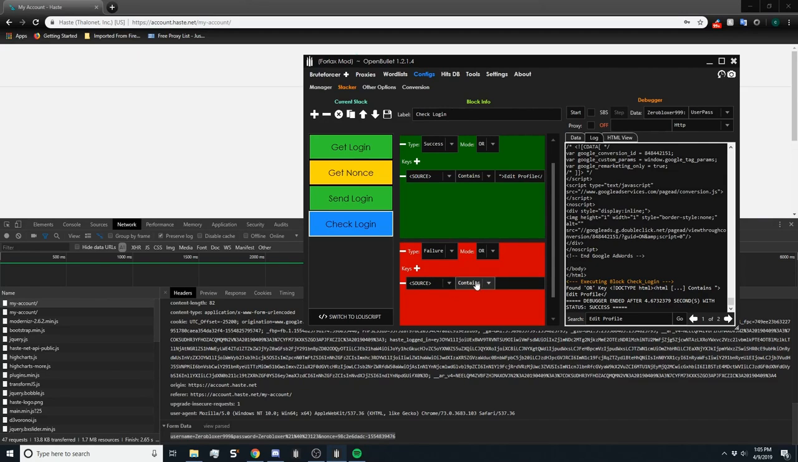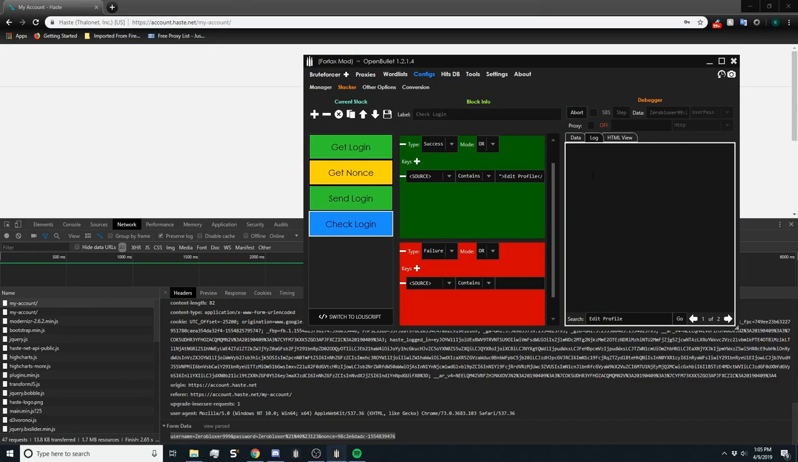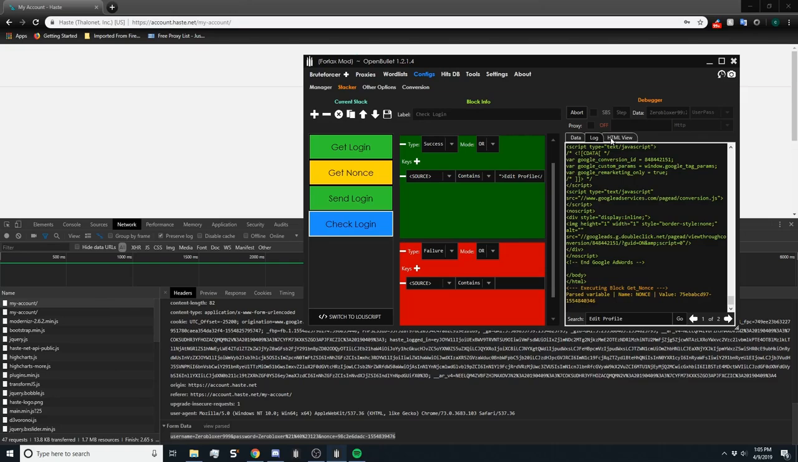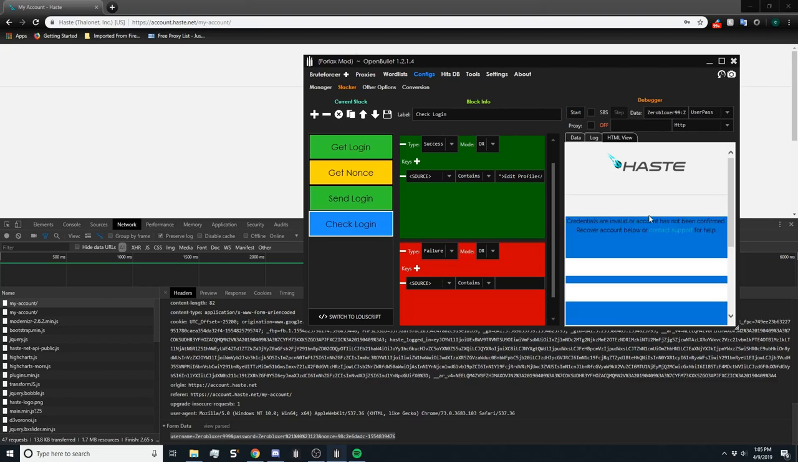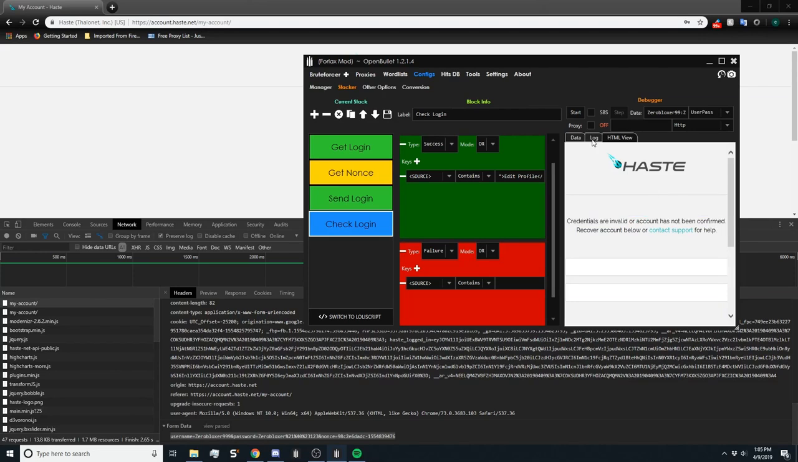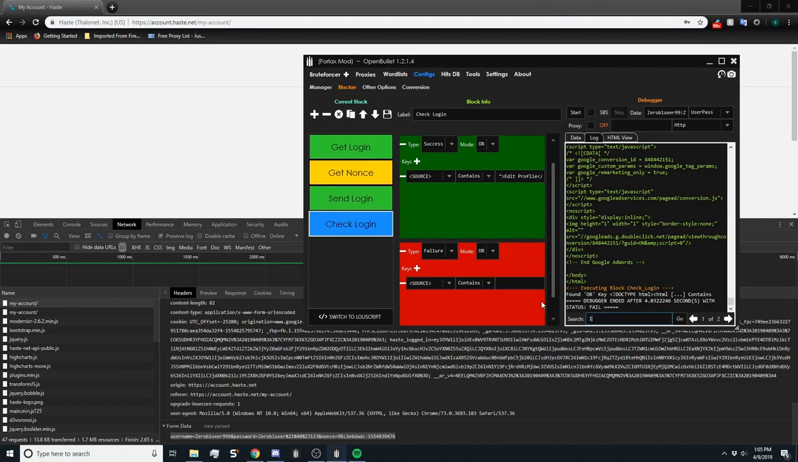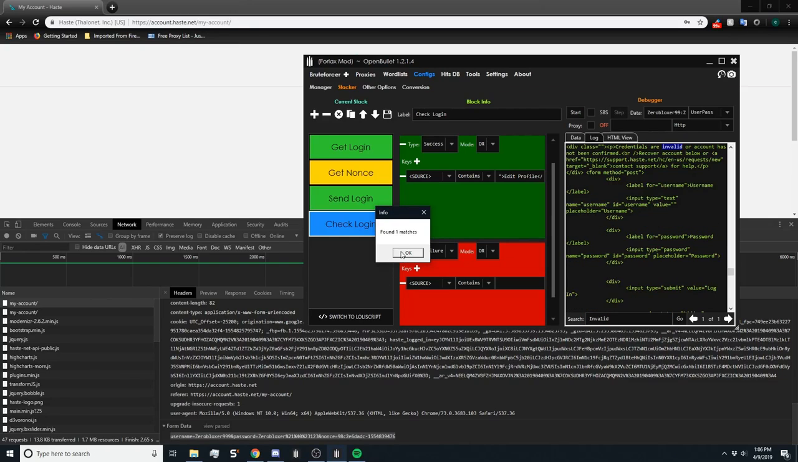So you do the same thing of source, but you check to see if it contains something else. Easiest way to see if it contains something else is to hit start, go to HTML view, see how it says credentials are invalid. You're going to go to the log, and you're going to look for credentials are invalid. And you're just going to copy all the text.